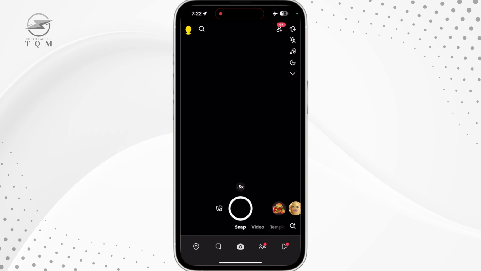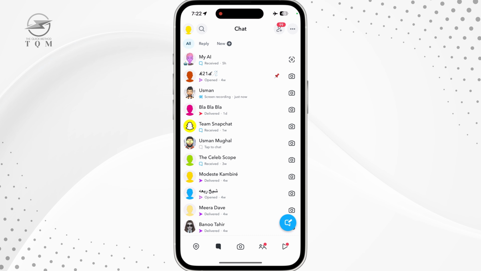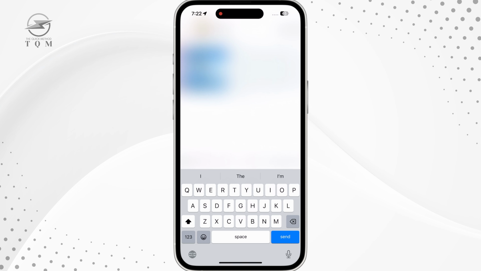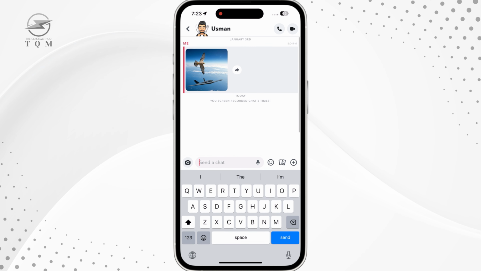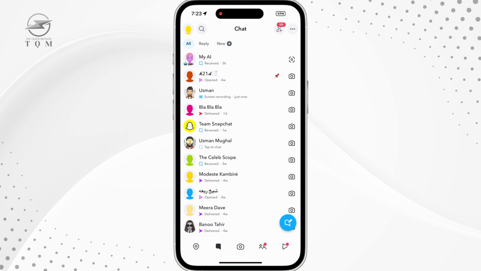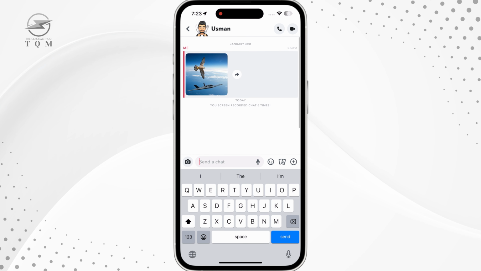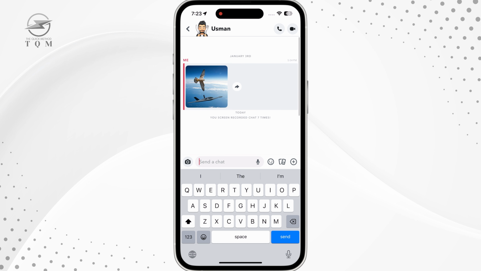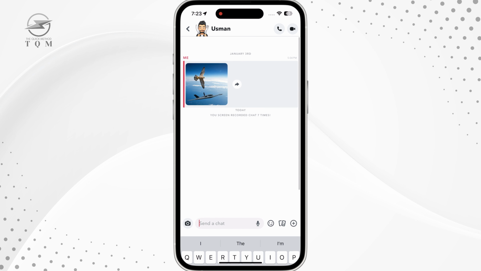Now, when I go back to my chats, you'll notice that there's no notification indicating I saved the photo. The only notification you might see is a screen recording notification if you recorded your screen before turning on airplane mode. But there won't be any notification for saving the picture. That's how you save photos on Snapchat without the other person knowing.